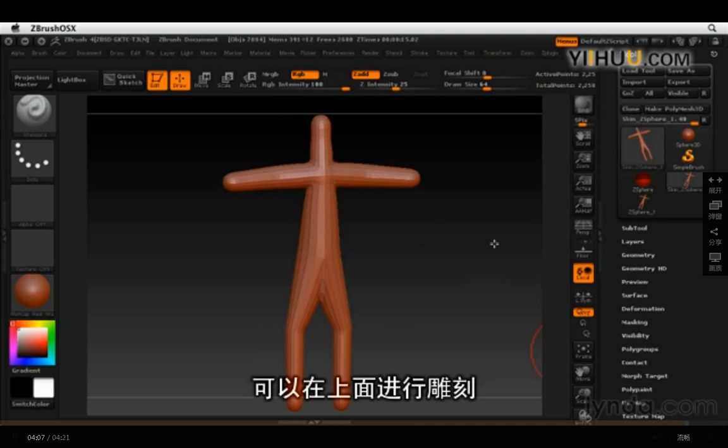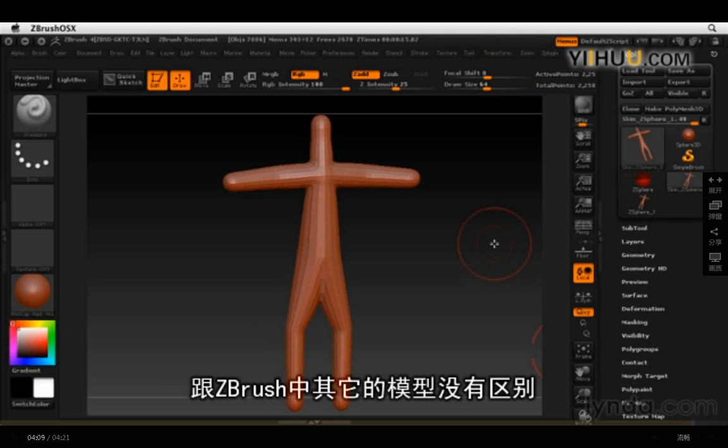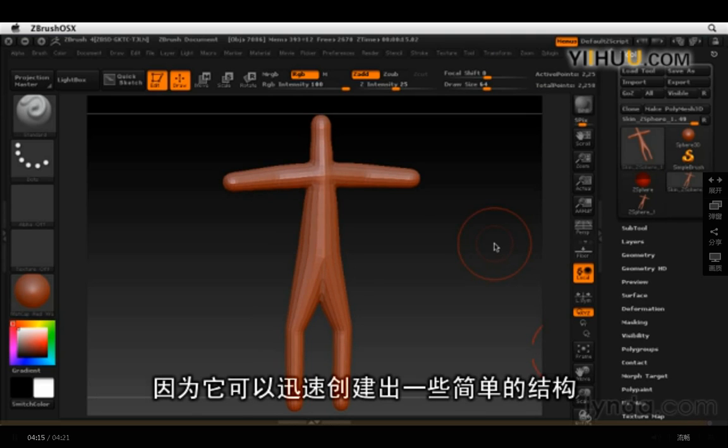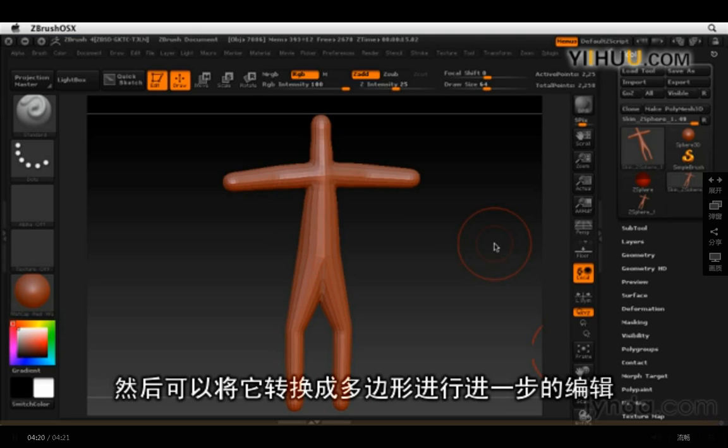It's a polygon model, and we can sculpt on it and treat it just like we would any other model in ZBrush. You'll use Z-spheres when you want to start a new model from scratch, since it's a fast way to build a simple structure that can then be converted to polygons and edited further.